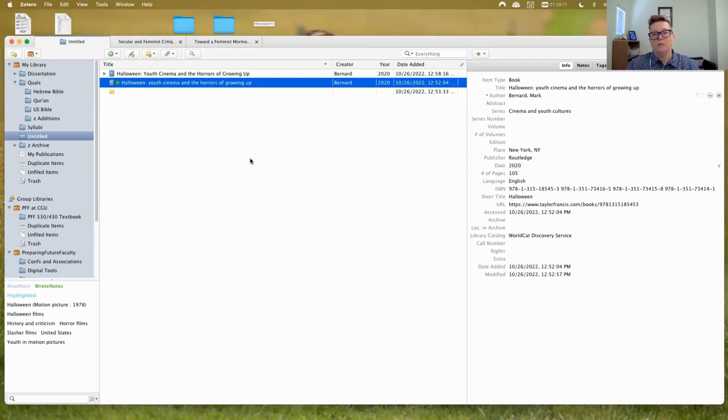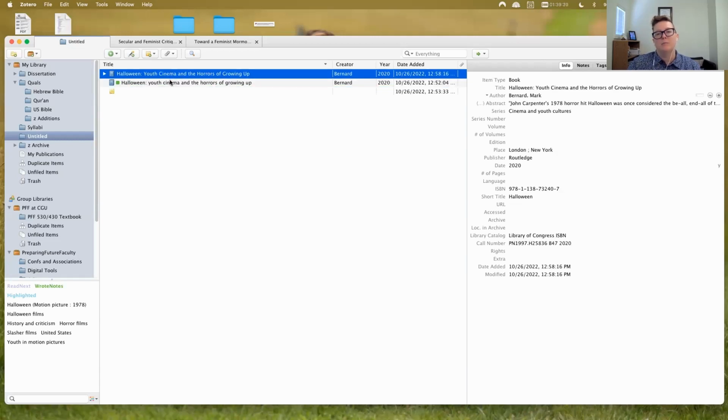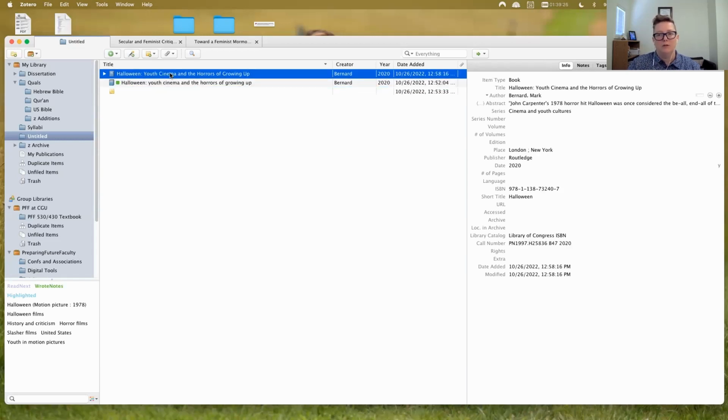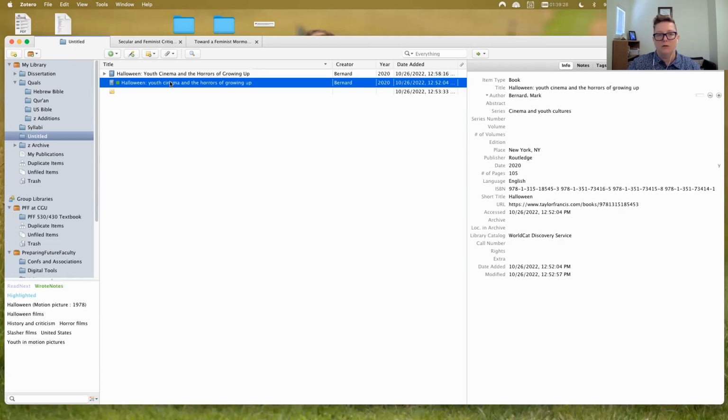So I prefer to pull it from the website using the connector instead of the wand, because I feel like it pulls more data using the website connector, but you can definitely do it using this too.